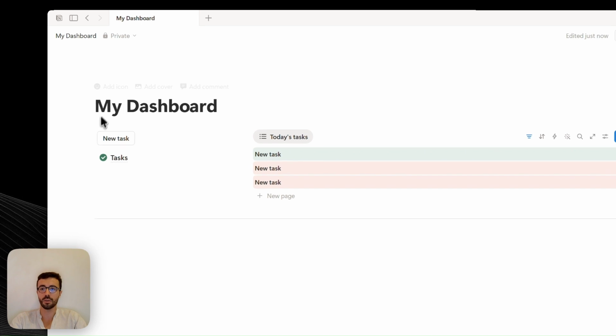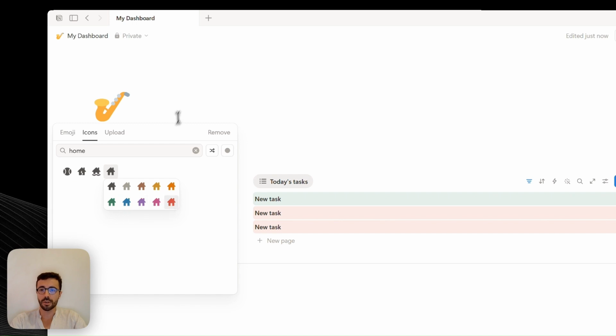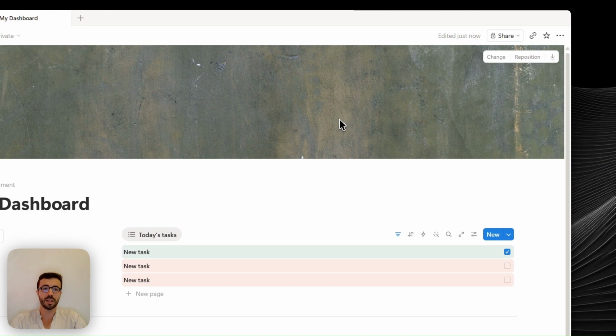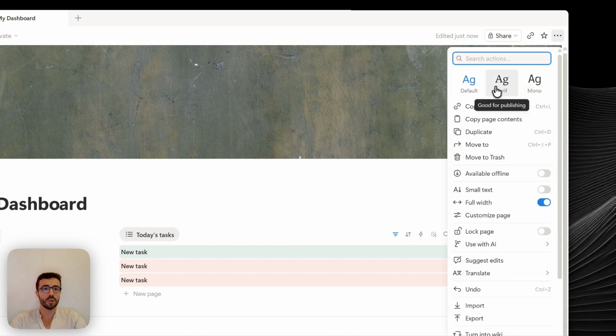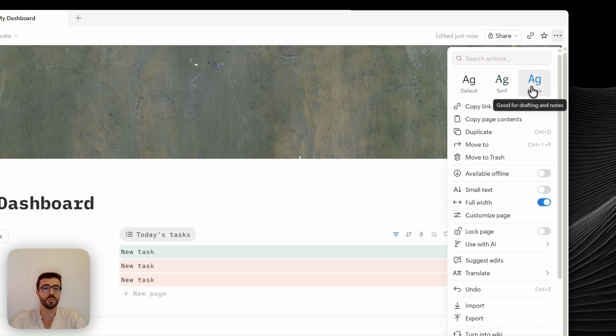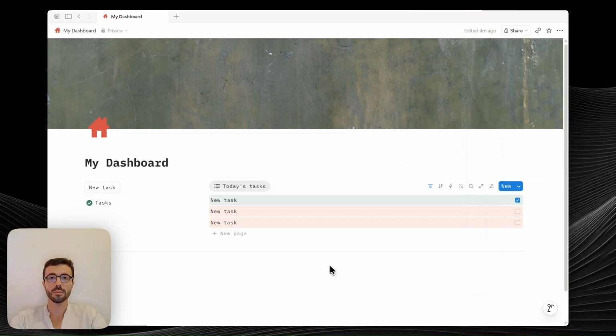So you can add an icon, for example, home. You can also change the colors and add a cover if you like. You can also go back to the page settings in the top right corner. Here you can change the font style, either the default Notion font or click serif or mono. And finally, you can also decide to toggle this option to make all the text look smaller so your dashboard fits more stuff.